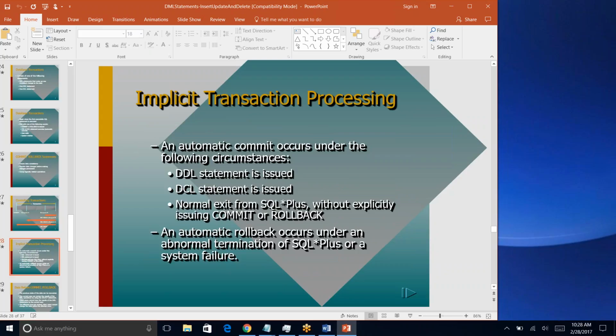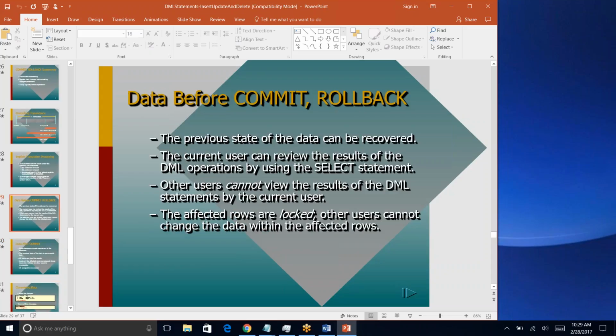So, implicit transaction processing. When we work with DDLs and DMLs or DCLs, there is an implicit commit and/or a rollback. So what we do is, when we are ready to commit the data, we'll just go back and make sure that any changes we have made are accurate using a select statement.